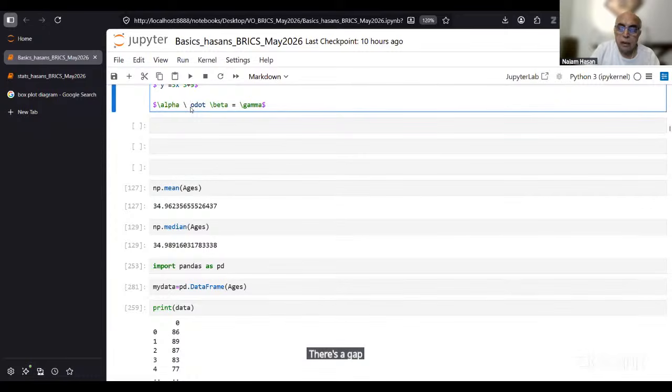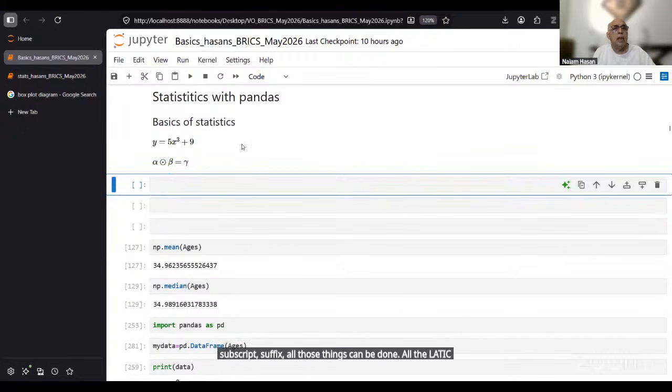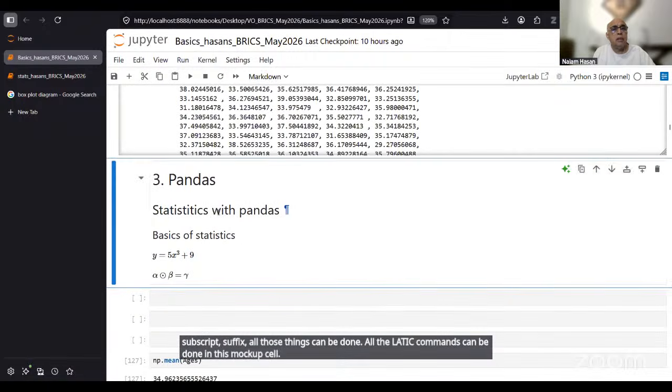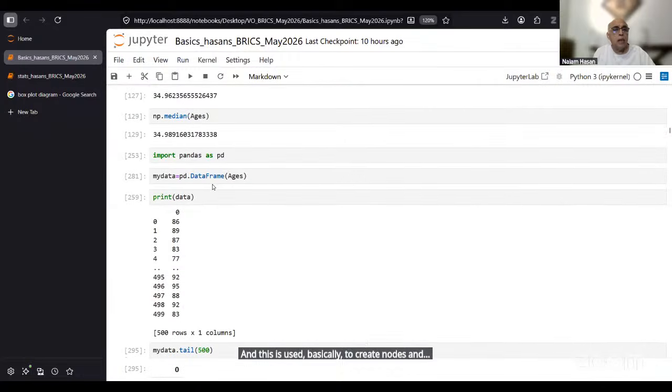There's a gap here. So alpha o dot star equal to gamma. You can get a lot of math symbols, tensor multiplication, various to the power of, subscript, suffix, all those things can be done. All the LaTeX commands can be run in this markup cell. And this is used basically to create notes and details, right?